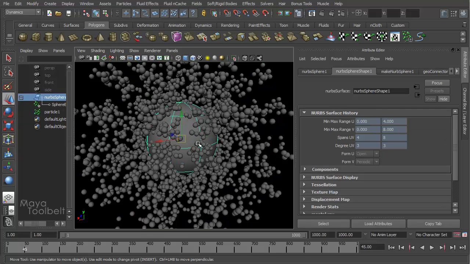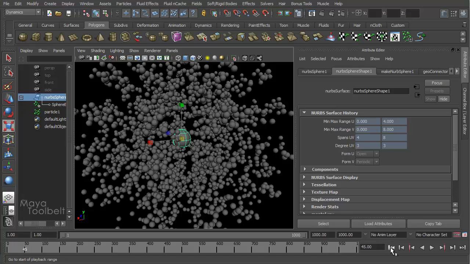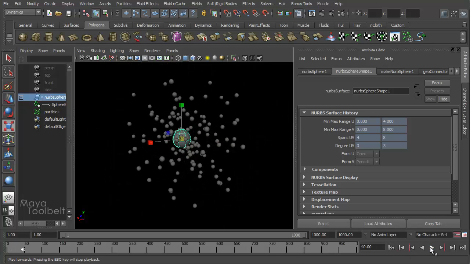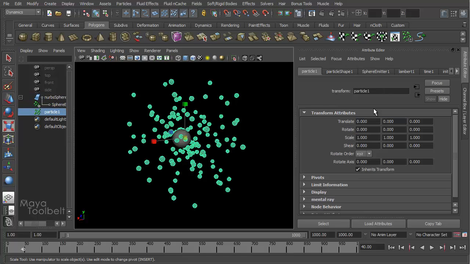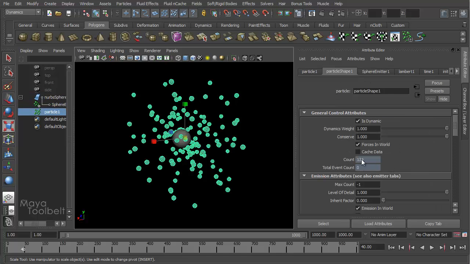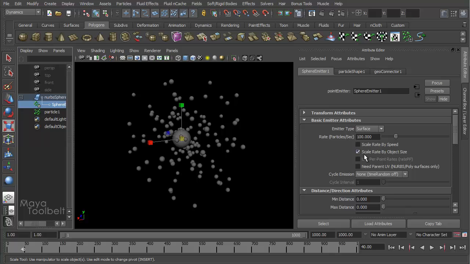If I scale my sphere down, rewind and play, and I'm at frame 40 or so, and now I have, let's go back to my count, 134. So the object scale can really affect that rate drastically based on how large your objects are. Let's go back to the emitter, and that's with scale rate by object size. Let's uncheck that for now.